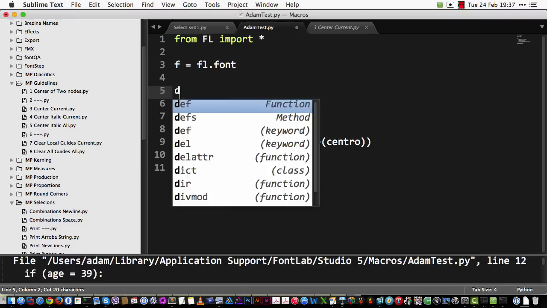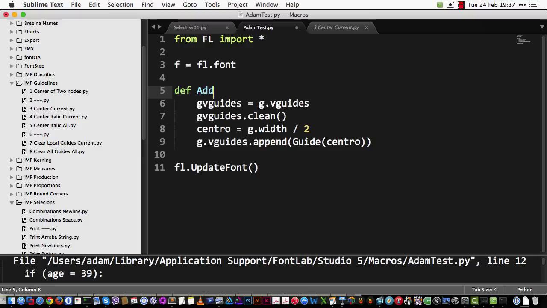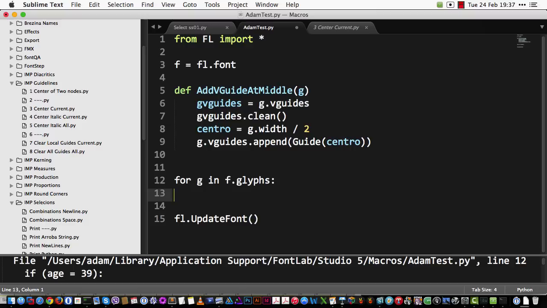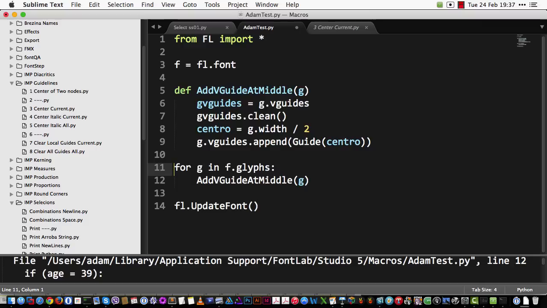function, no, sorry, def, add vGuide at middle, and this function will take g, a glyph, as a parameter. And now, the nice thing about this is that I could easily do it like this. So this basically defines this, oh, sorry, I forgot about the colon at the end. That's important. So I do define.